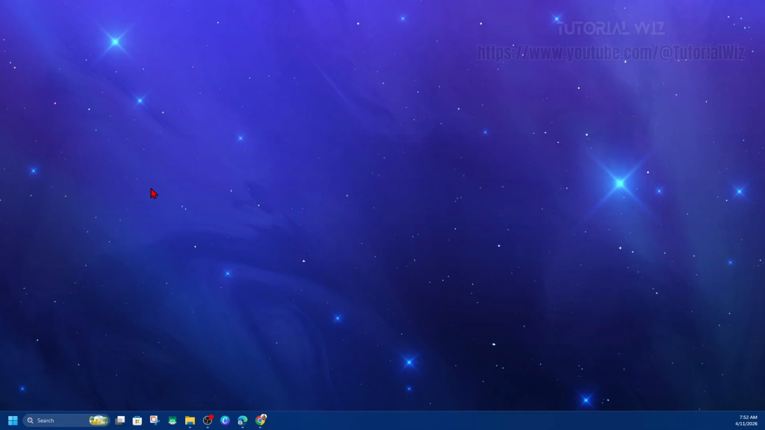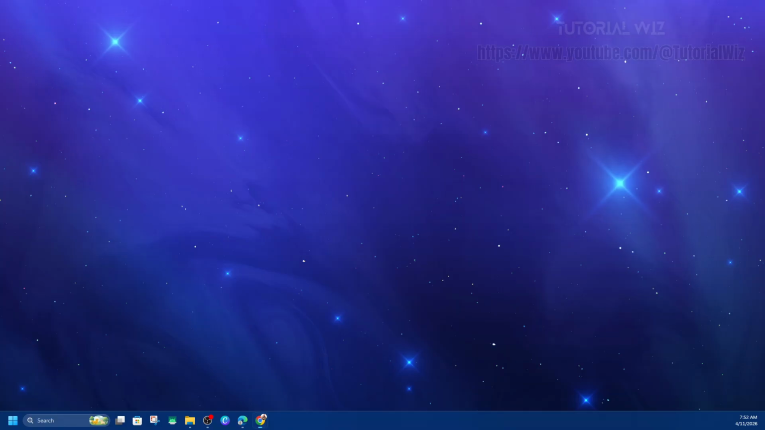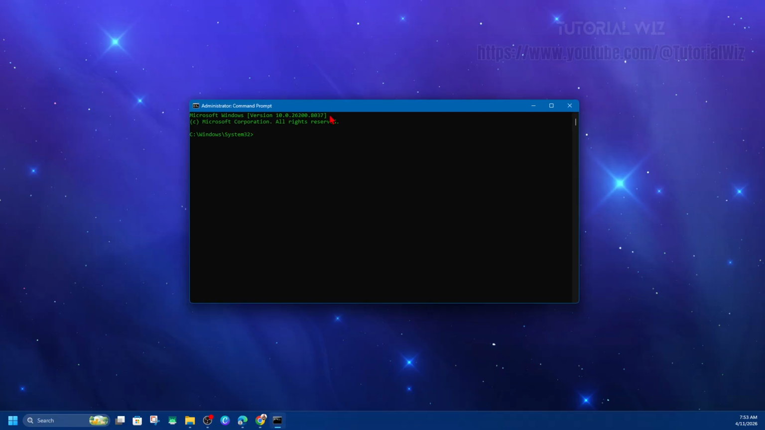Now the next fix is to run a system files check. Corrupt system files can slow shutdowns. So basically we want to go ahead and get into Command Prompt. So type in CMD and then run this as administrator. Now once it's running, we want to go ahead and put this line of code in: sfc /scannow. And then hit enter.